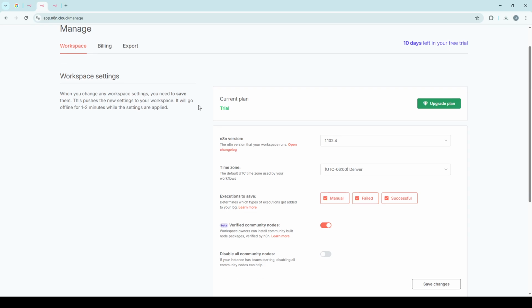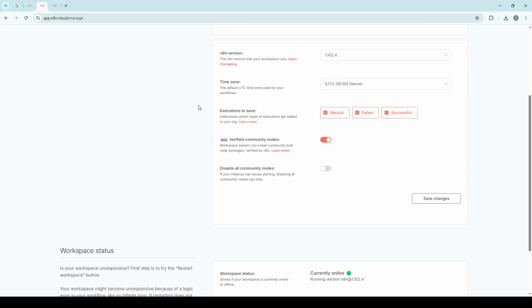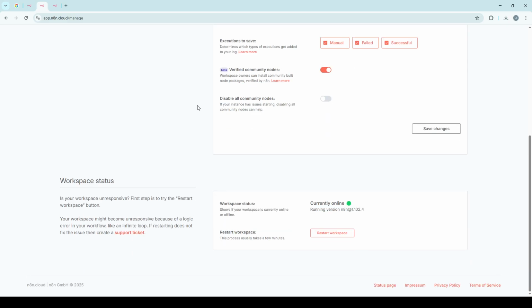As you scroll down the management section, keep an eye out for an option titled Restart Workspace. This option is essential if you find that your workspace is unresponsive, sluggish, or not behaving as expected. Clicking on Restart Workspace will trigger a restart of the system, which often resolves minor glitches and issues.